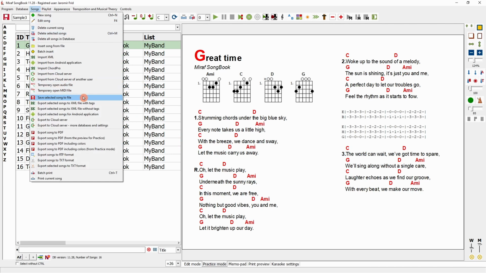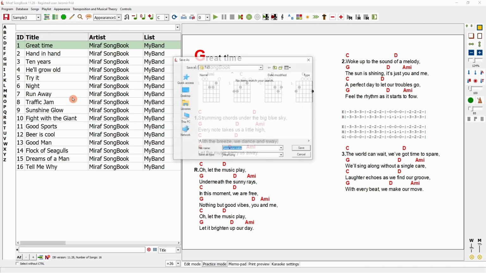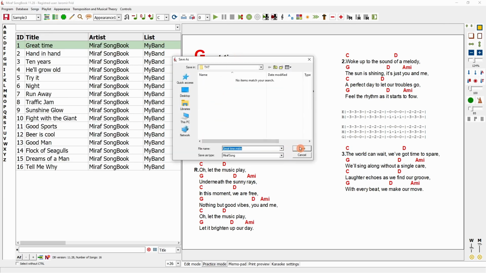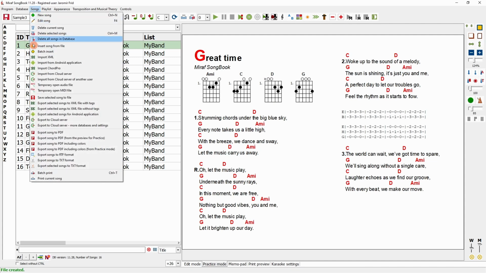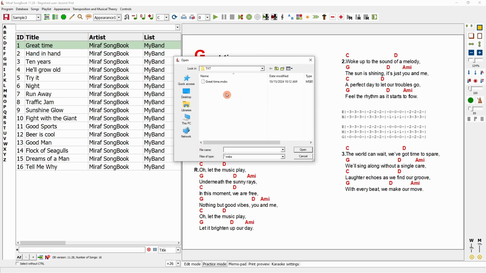You can save a specific song as a file, allowing you to share it with others or back up a single song. For instance, I select the song, Great Time, click Save, and the program asks if I want to save it. Now I have saved the song as a file. If I then choose Insert Song from File and select the same song file, I can re-import it.